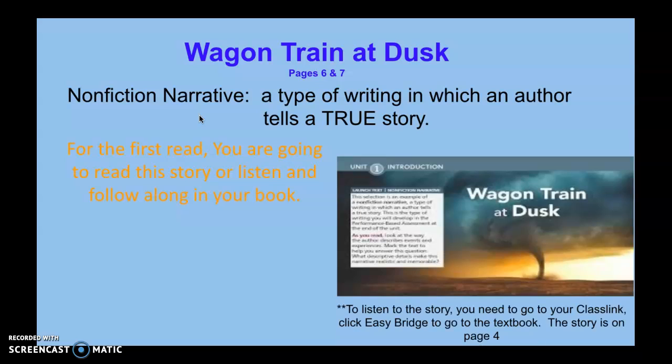Now, the first time you read this, you're going to read the story or listen to it and follow along in your book. You're not going to do anything else other than listen to the story. So I've included directions at the bottom of the page under the picture on how to go into ClassLink and click on the Easy Bridge app to get to your textbook. And you can listen to the story there on page 4 of the online version of the textbook. And the story is there also that you can follow along with. But I've also included an audio recording of the story, which is included in the assignment posted in Google Classroom.